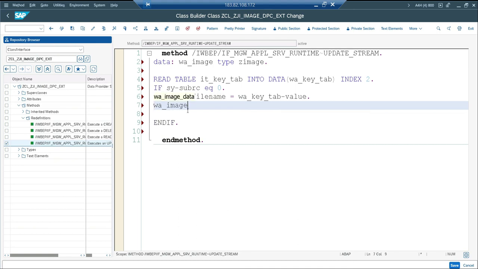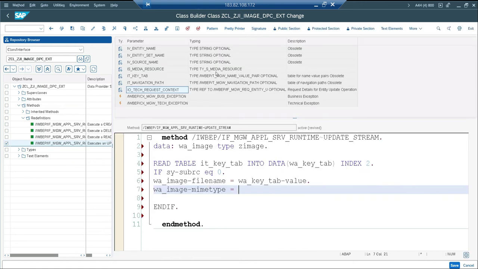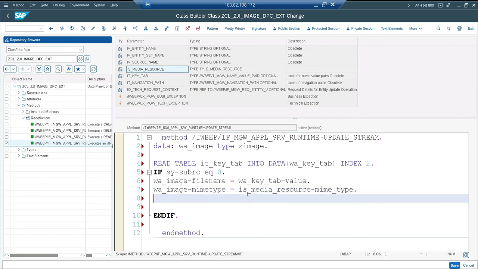So if you want to add further code, you can do it. Okay, so exactly right, read based on this file name and everything. This is a very simple code. And the MIME type is getting from, go to the signature. Here also you have media resource, so that will take care. IS media resource. So this works for your update method also.